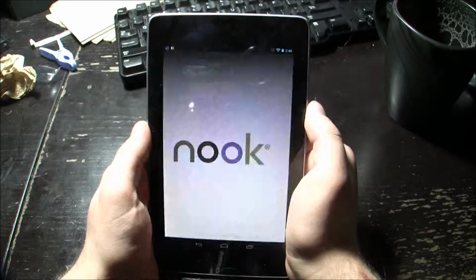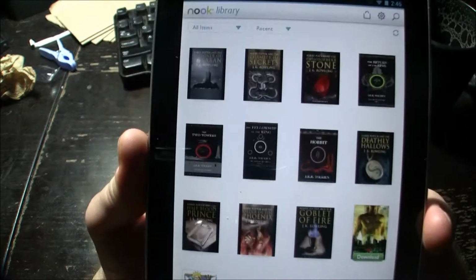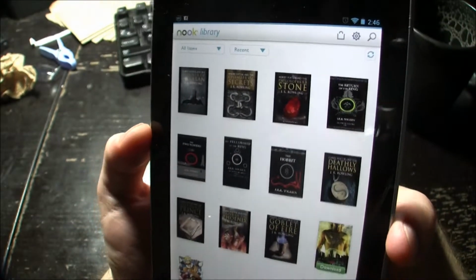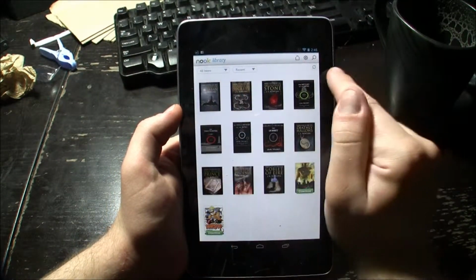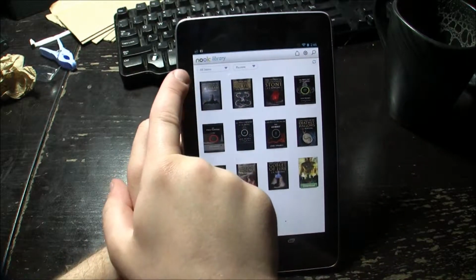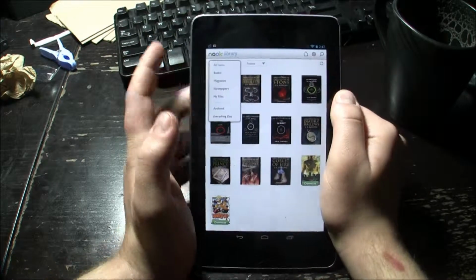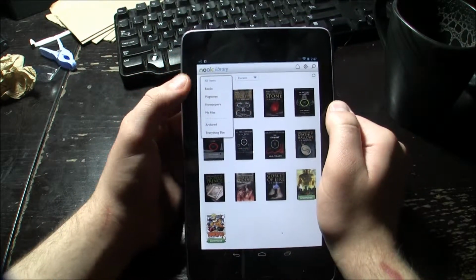Let's go into it now. As you can see, all my little EPUBs. I've got all the Harry Potter books. These are actually on the Barnes & Noble website. And then you can see all the other stuff that you have, like sorting. You can sort from all the magazines, newspapers, books, and everything of that sort. I'll show you.